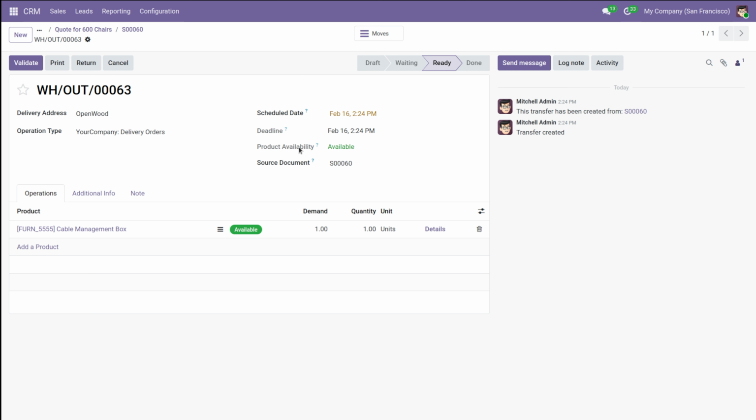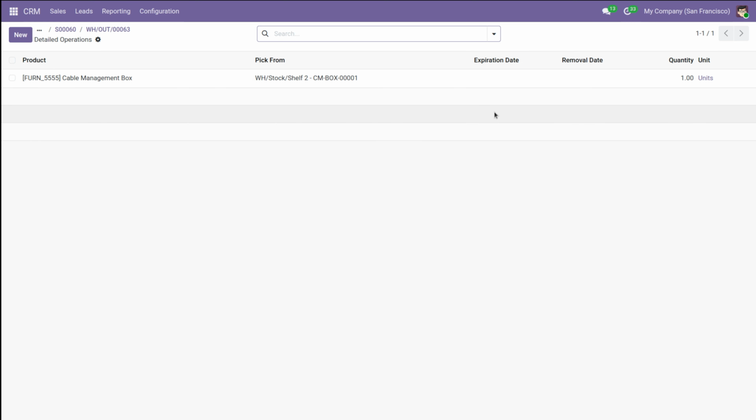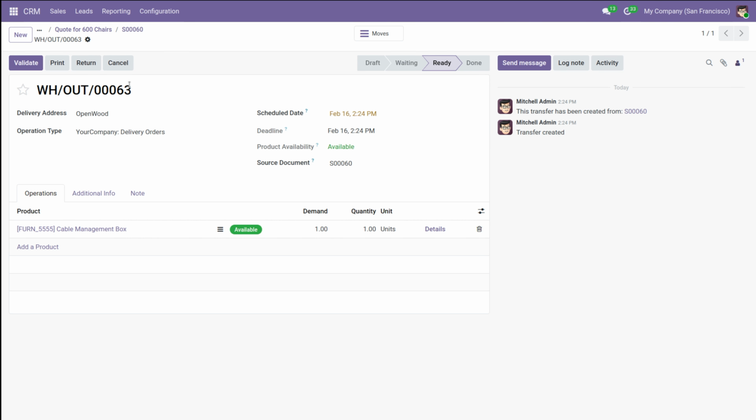And from here, you can actually validate it, which is directly connected to the inventory module, which is the deliveries. So you can see the stock moves here, from where to where the product is getting moved and all. So you have to pick it from here. And if it has a removal date and expiration date, the quantity and all can be easily detected from that particular page.